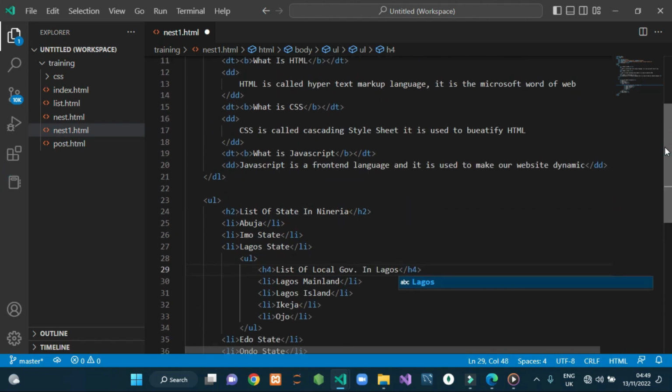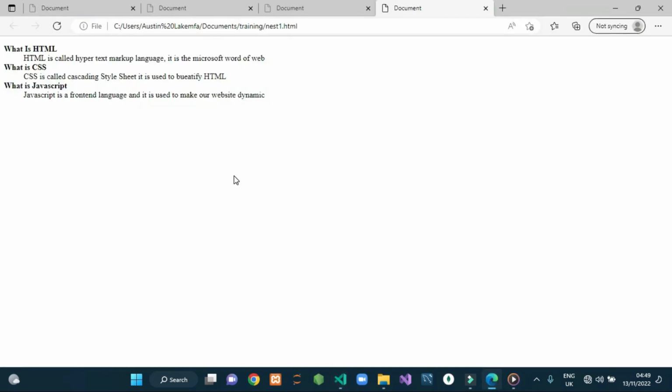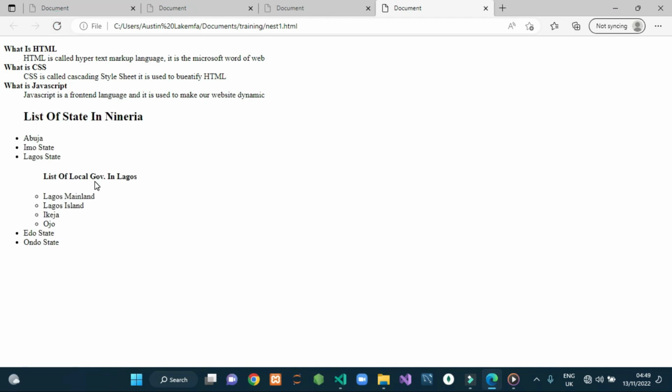Now let me save this. Now it's an unordered listing form. I save this one, and I come here and do this. Now you can see that I have done a nested list using an unordered list. Now we can also do it with an ordered list.